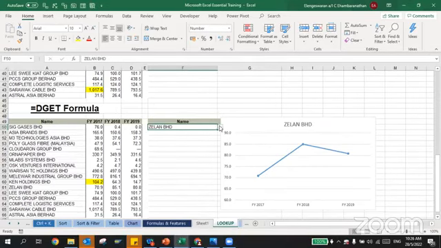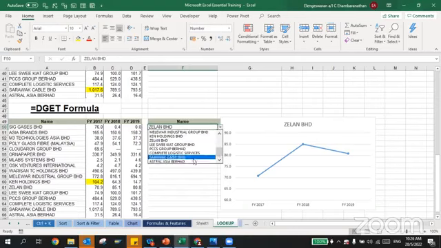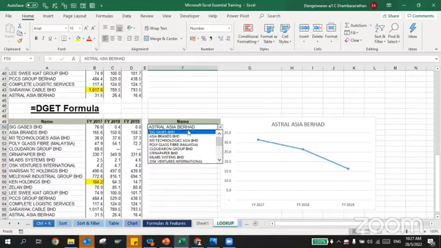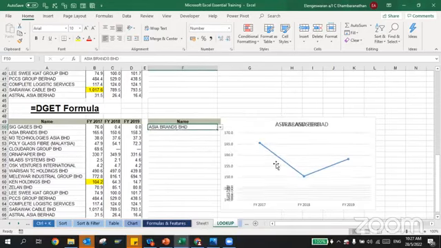Okay, so now if I do again, if they say maybe Astral Asia Berhad. So when I click this, you notice the graph also changes. Okay, so this is a dashboard actually. With just one click, you can actually change everything. Okay, so can you see this magic? If you can see this magic, please type number 7. Okay, so I see some of you are typing number 7.